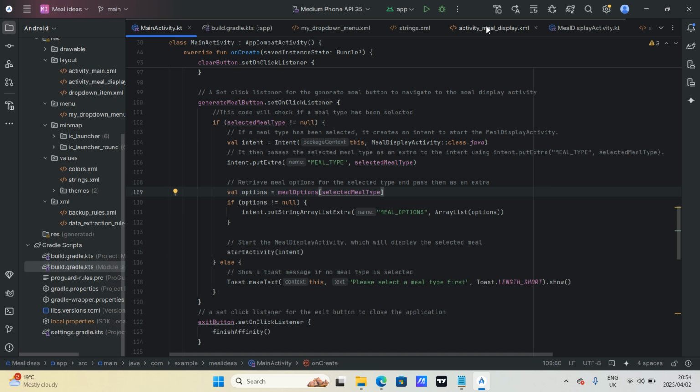Adding extra information. Since we need to tell the meal display activity which meal type the user selected, for example dinner, we attach the information using the putExtra method. We provide a key, which would be meal type in this scenario, and the value, the selected meal type, to store its data within the intent.